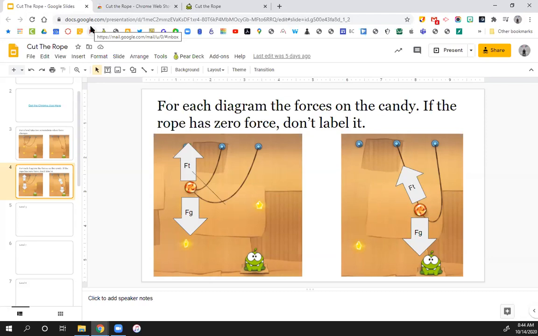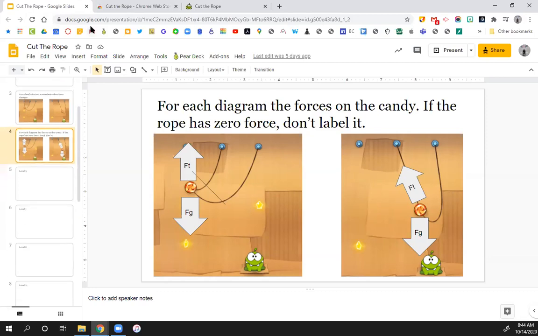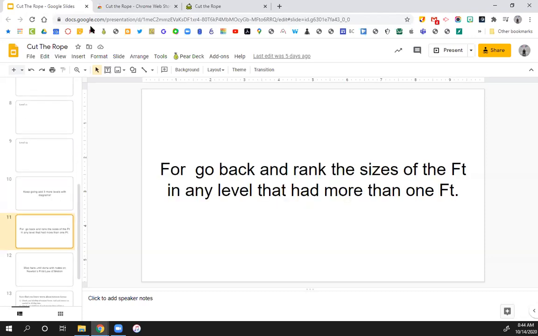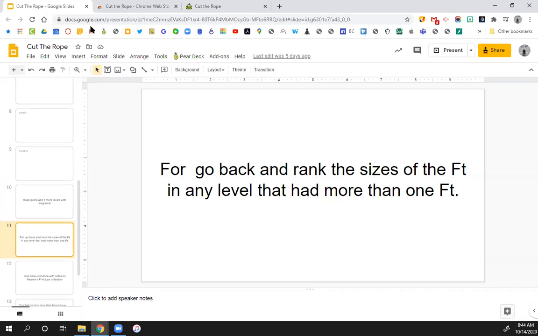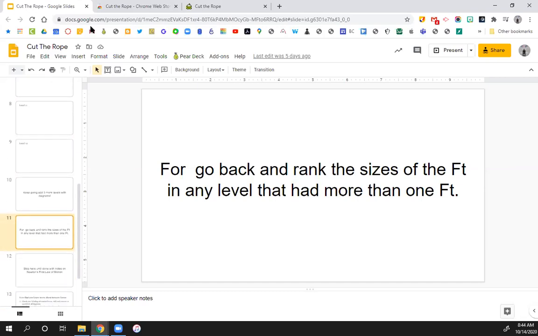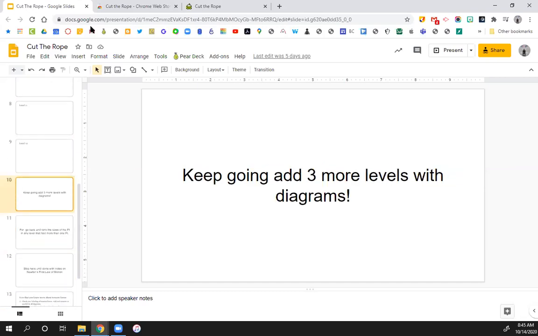Slide 10 says, keep adding three more levels with diagrams, but then slide 11 says, eventually, so actually I should have a slide in there that says stop. Actually, don't worry about slide 11. I'll say stop once you're done with slide 10. So slides 11, 12, 13, we'll talk about tomorrow. So just do through slide 10, where you're doing levels and adding arrows. So don't worry about slide 11 and 12.